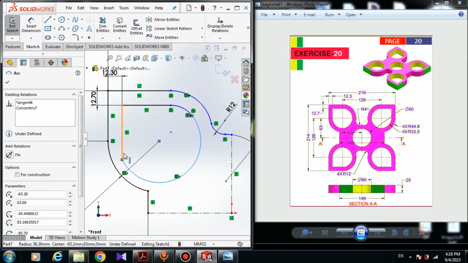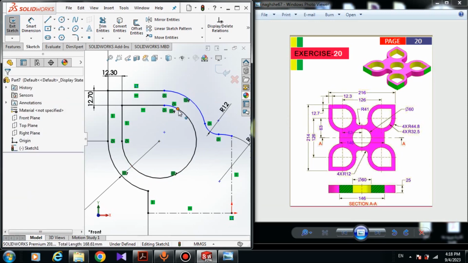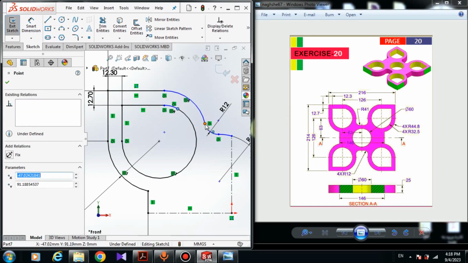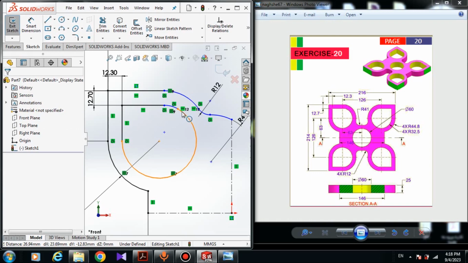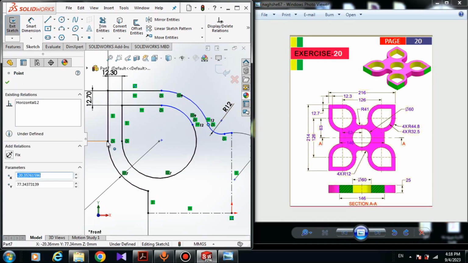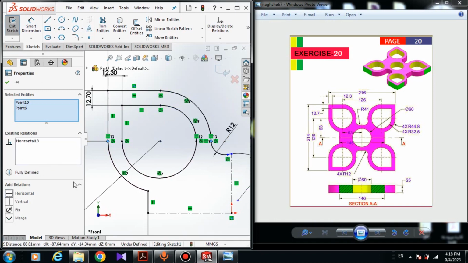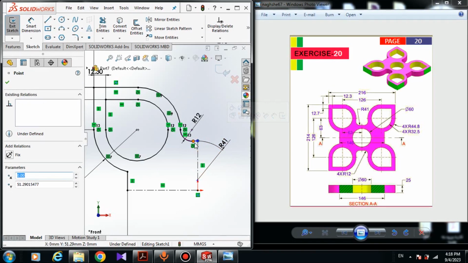Hold the control button and choose this arc and this line and give it tangent relation. And choose this point and this point and give it a horizontal relation. And choose this point and give it horizontal relation. The sketch is not still fully defined because it is still moving. You can see it is still moving.